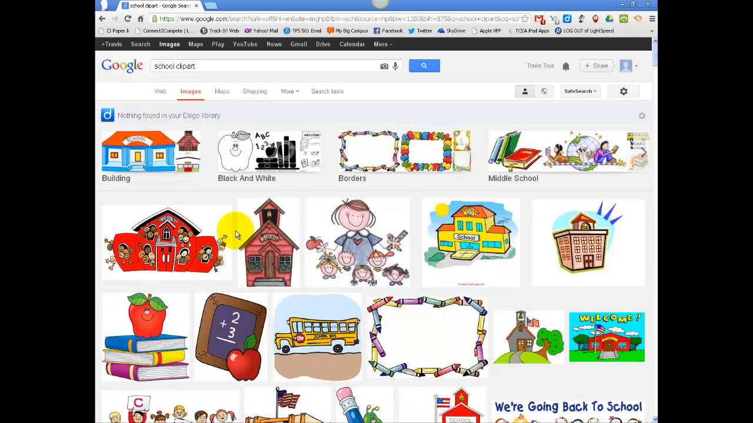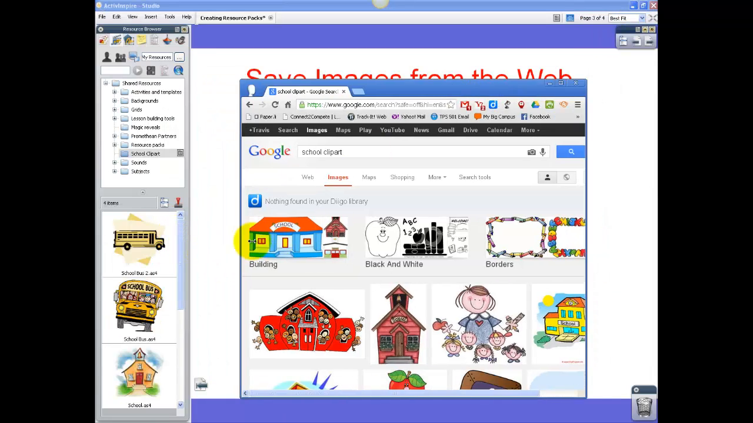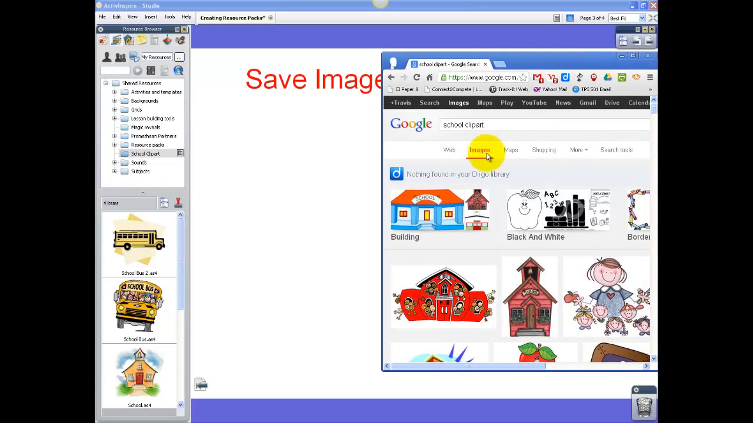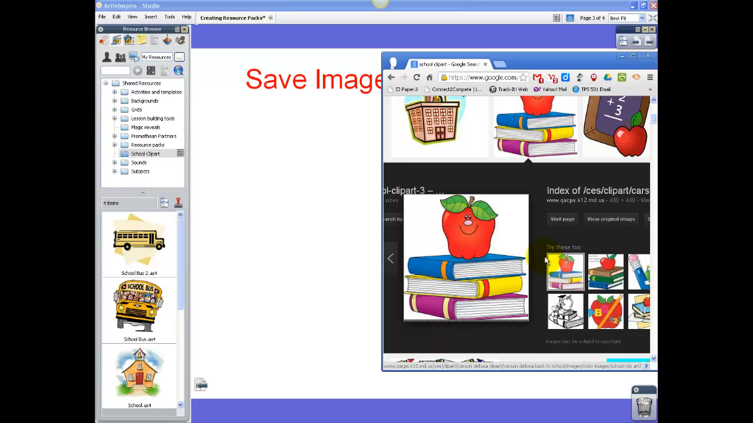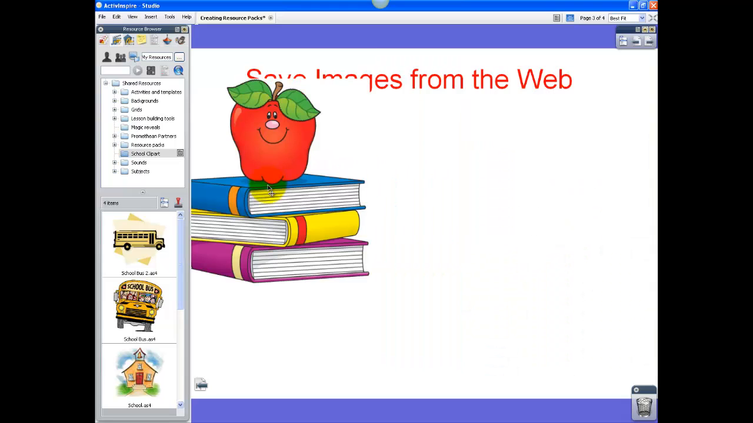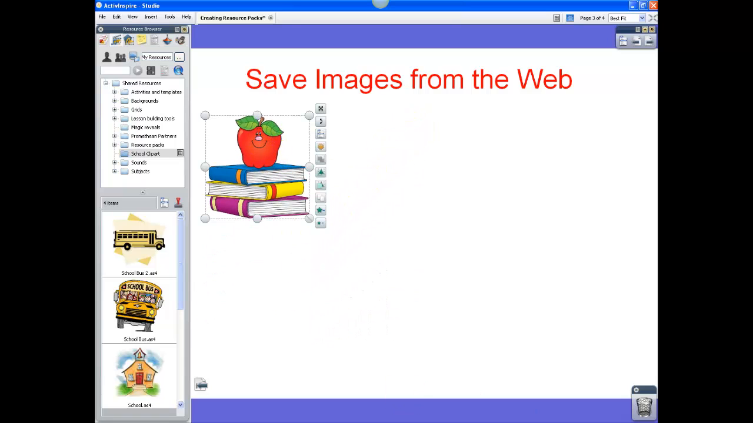So you do the same thing here, where you need to resize your window so that you see both your web browser window and your ActivInspire window. Now I'm going to go through here. It's important that you click on the image first, and then you can click and drag from that thumbnail. There's no right clicking and saving.